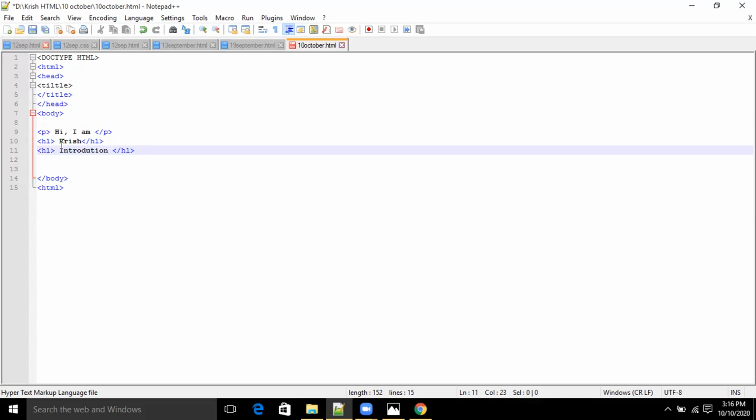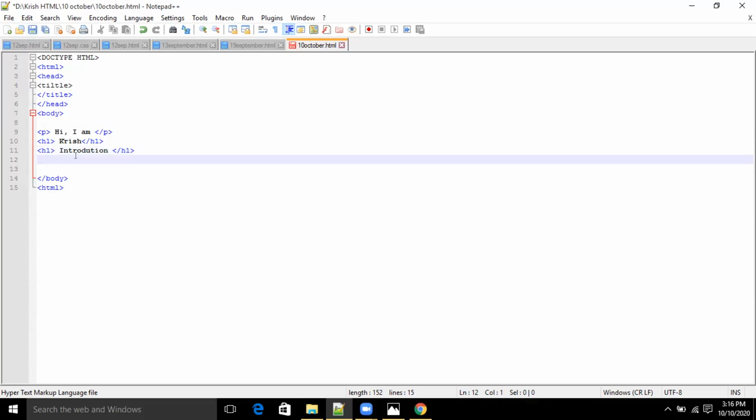Then just have two paragraph tags, Krish. Just mention an introduction about yourself. Do not do what I have done in that image. You have to do it like whatever you want to talk about yourself.